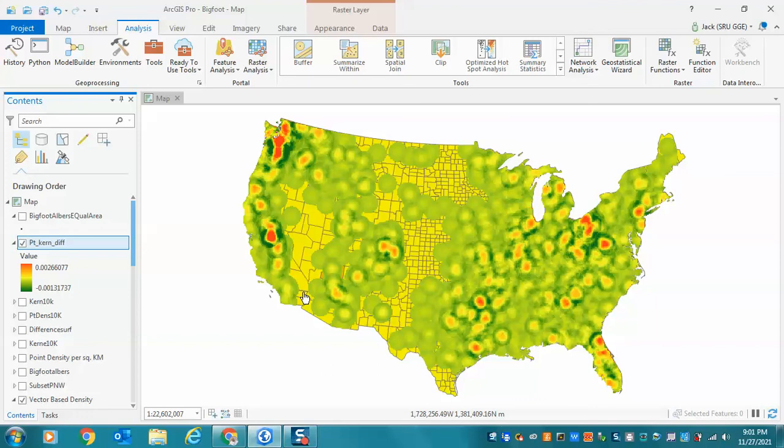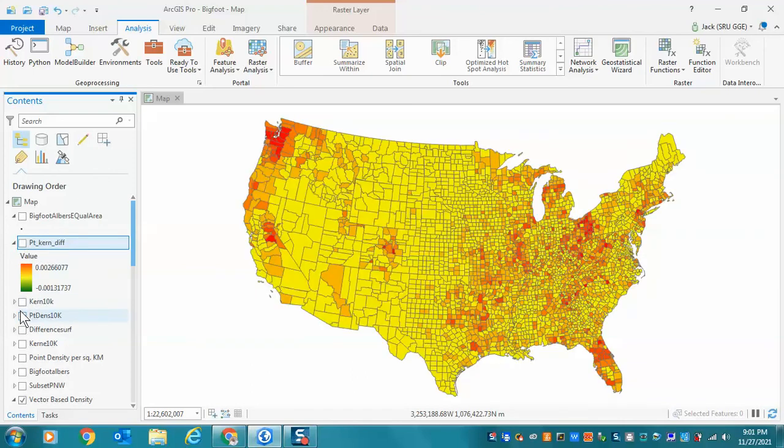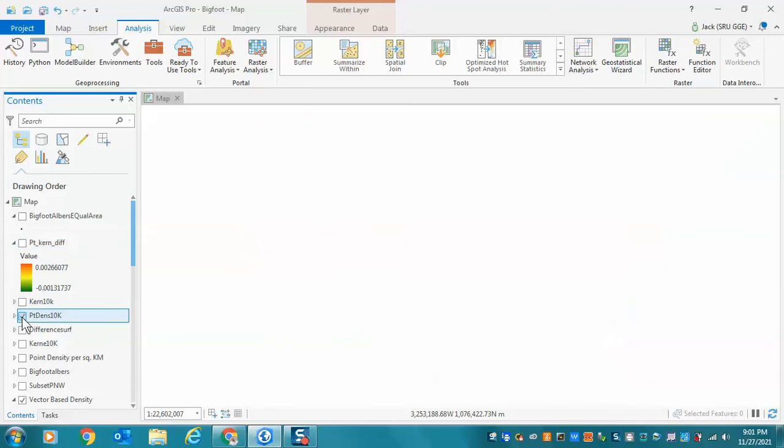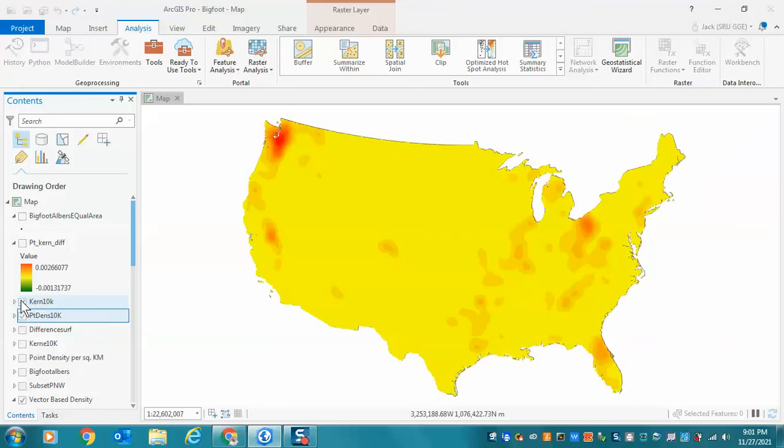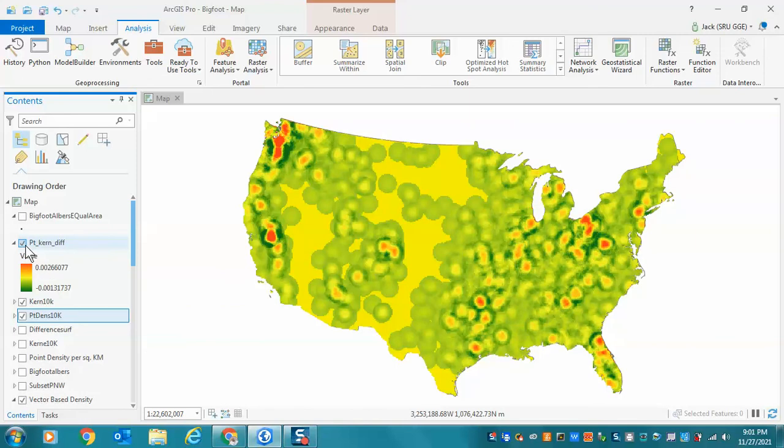Now, what I want you to turn in for this part is different screen captures. Go through your screen captures, and the first one I want is the point density. The next one I want is your kernel density. And then lastly, a screen capture showing the point kernel difference. Okay, that's it for point densities. We'll pick this up in the next video on analyzing those patterns.